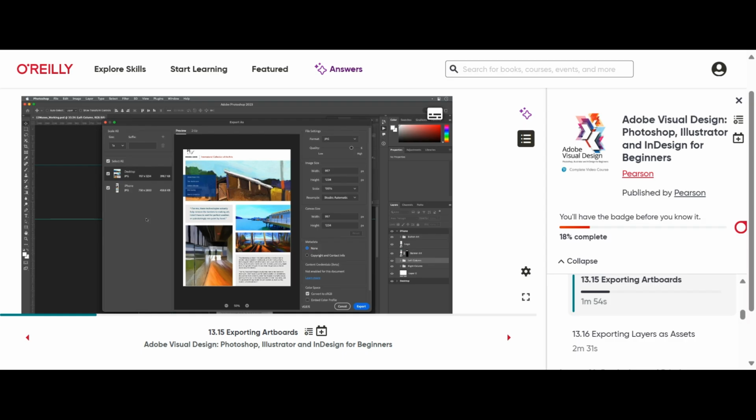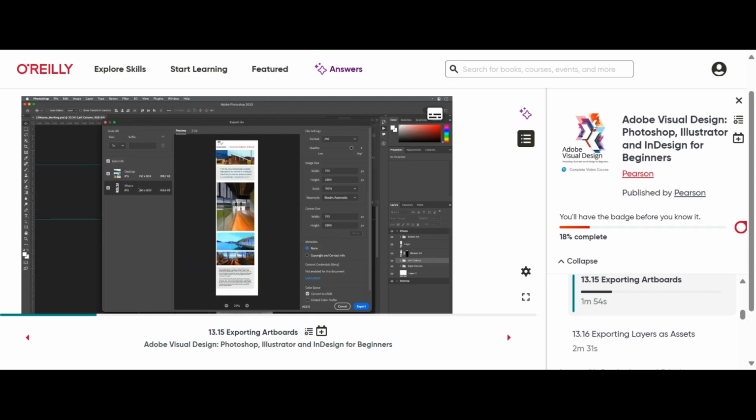In the list on the left, click the iPhone artboard to select it, and then set the Export As options to the following. In the Scale All section, make sure size is set to 1x and the suffix field is empty. In the File Settings section, choose JPEG from the Format menu and set the quality to 6. In the Color Space section, select Convert to sRGB. The other settings can be left to the defaults.